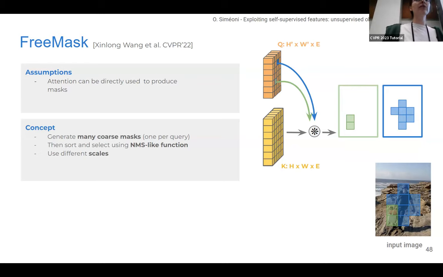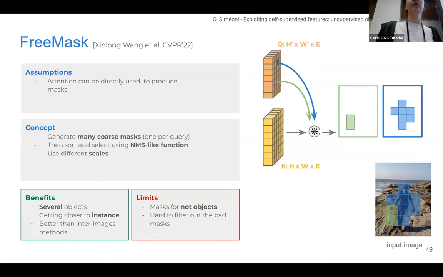And then what they propose is to sort those masks and to use an NMS-like solution to filter out the masks that they don't want, that are repeating and that are overlapping. Doing so is pretty interesting because they are able to highlight the several objects. We are here getting closer to the instance. They are able to produce a mask per object.